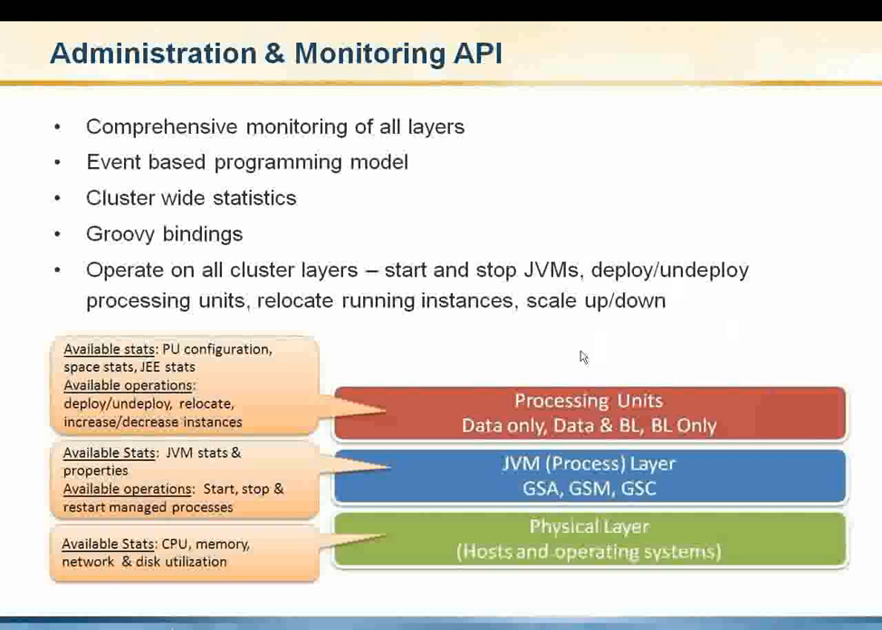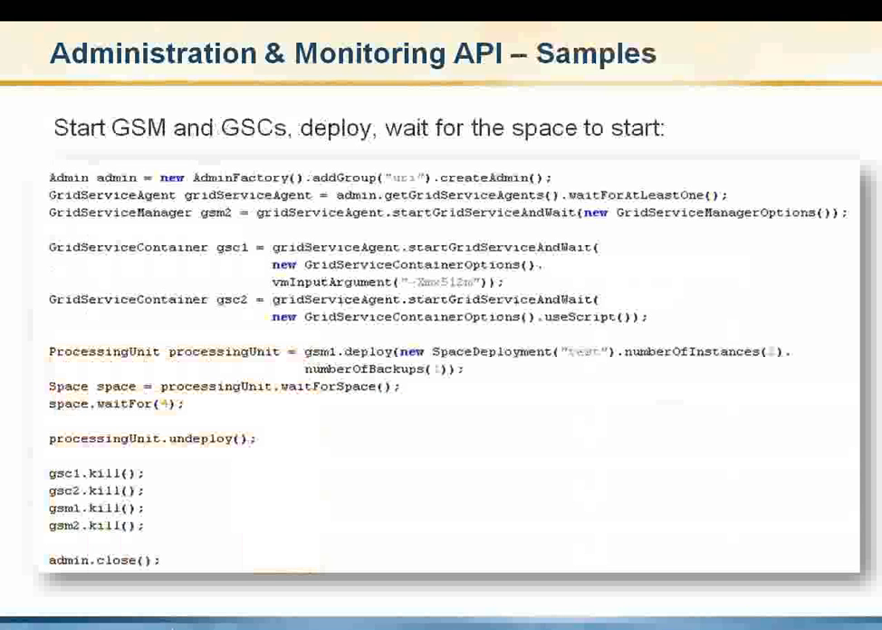We want to see some examples. This is an example of using the admin API from Java. As you can see, we start an administration, that is an admin object that we can get from an admin factory. We add the cluster group that we want to connect to. And then from that admin object, we can start and interrogate the actual system.